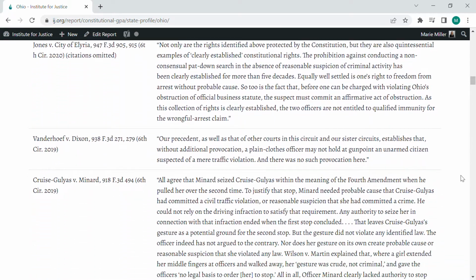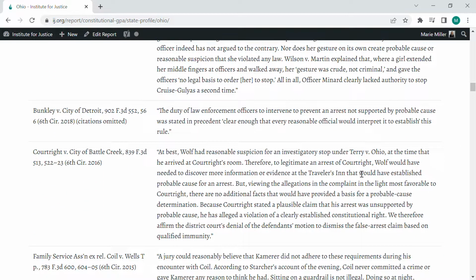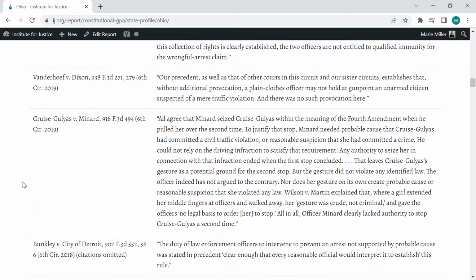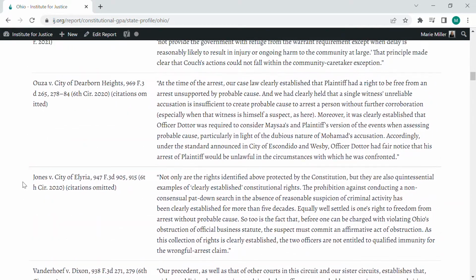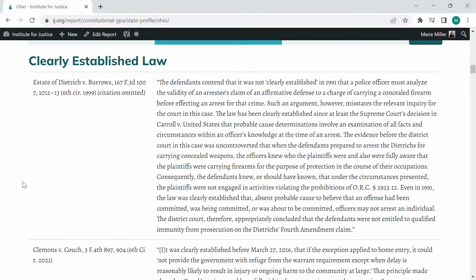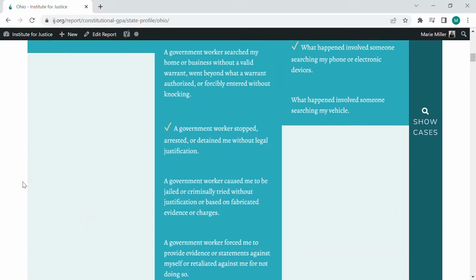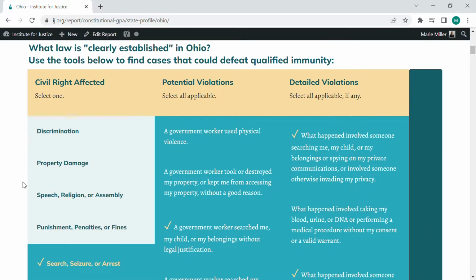These cases come from the Supreme Court and the Federal Circuit covering the state you've selected. So here, the results come from the U.S. Supreme Court and the 6th Circuit because those are the kinds of cases that can clearly establish rights in Ohio. This way you'll get an idea of whether the rights you're concerned about have been clearly established, which is what you need to overcome qualified immunity.